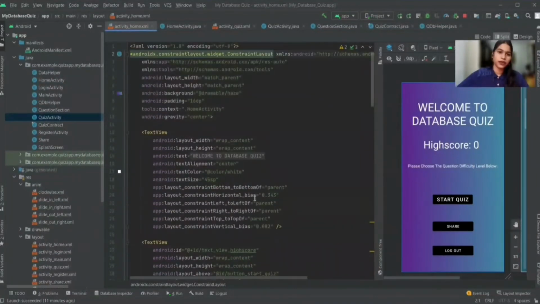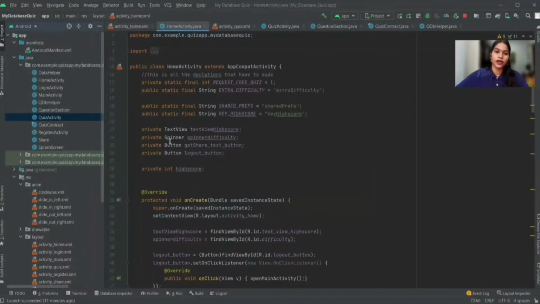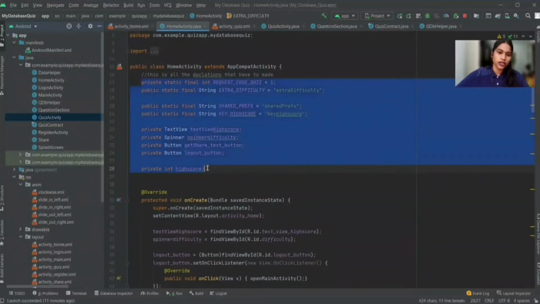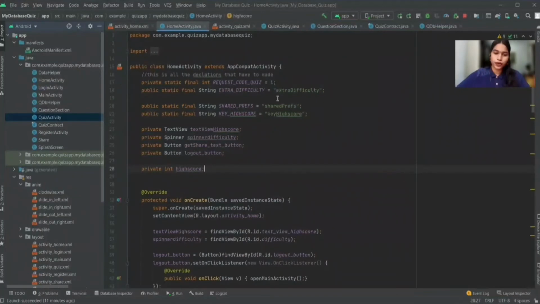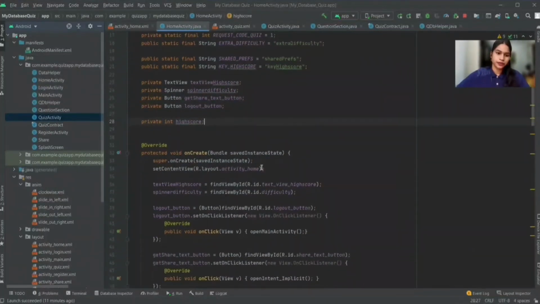Now I will explain the home activity Java. As you can see, this is public class HomeActivity. We have made the declarations. These are all the declarations that have to be made, otherwise we cannot make it work. Now these are the IDs.